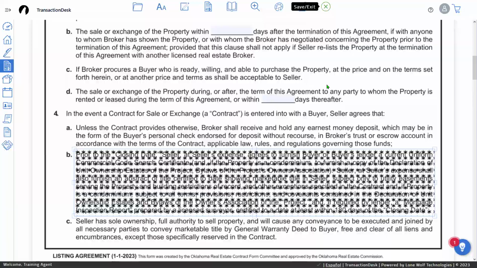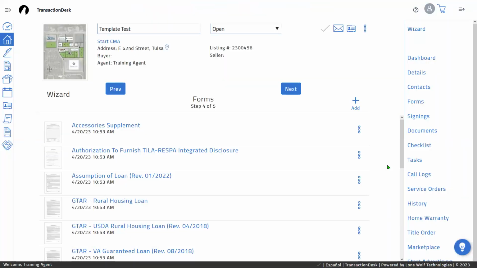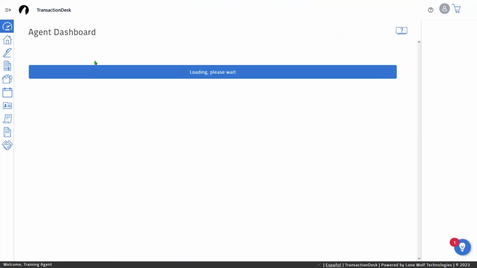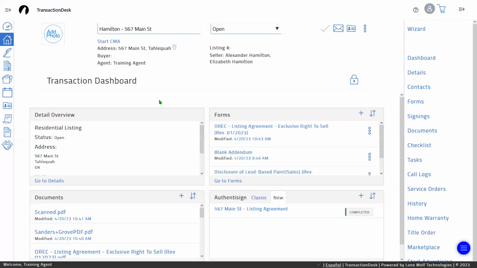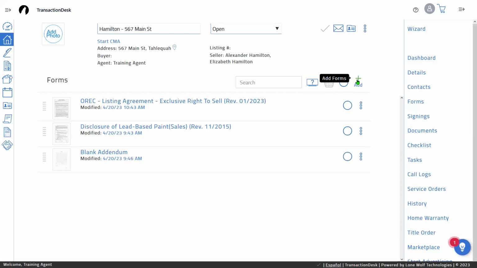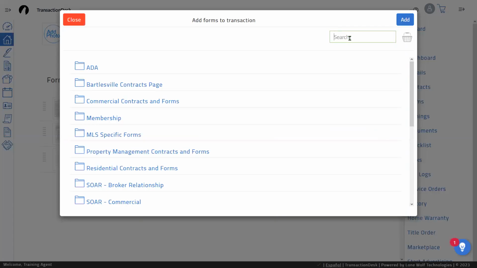So the transaction templates, I really can't stress enough how valuable those could be to you guys. Now, one other thing to discuss, let's head back to our Hamilton one. Let's say that I got all my listing agreement stuff signed. I can see that that's been completed. I can check my signing, add more forms if I needed to, adjust my contacts, details, etc. I'm going to go into the forms, and let's start the next step, getting this listing into the system. So first, I need to get the property data form.